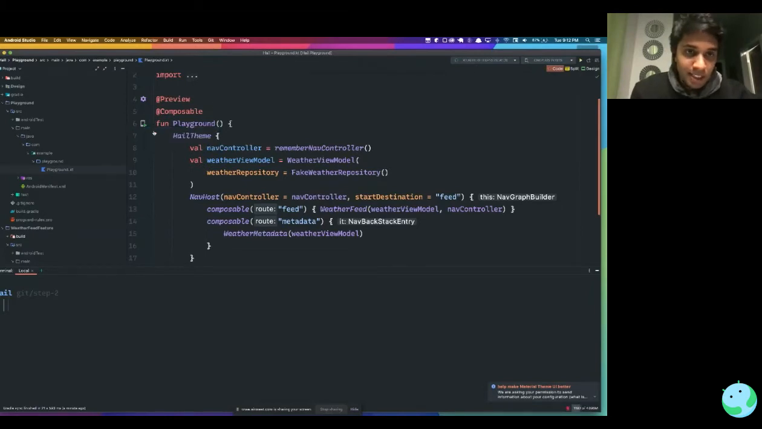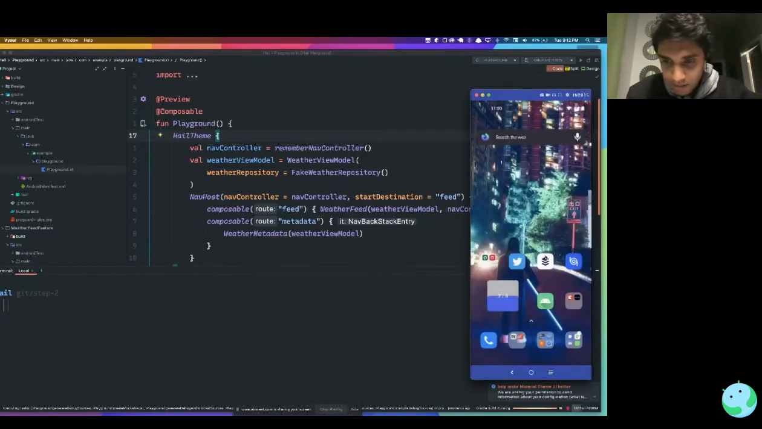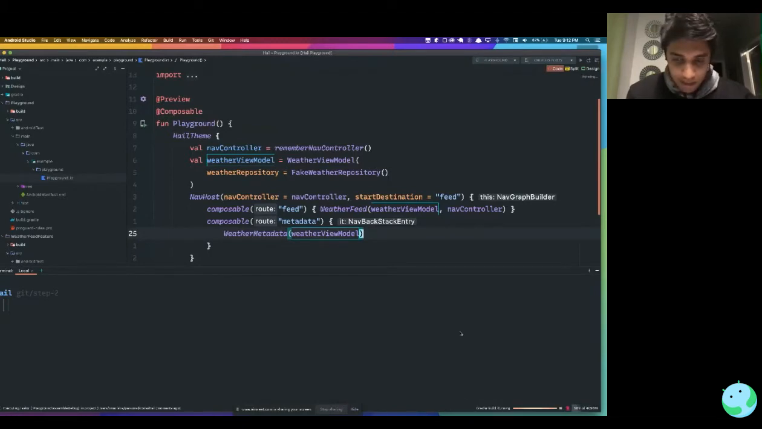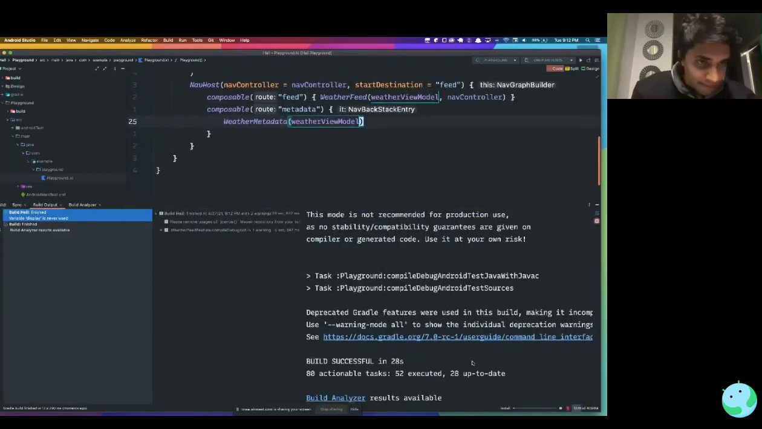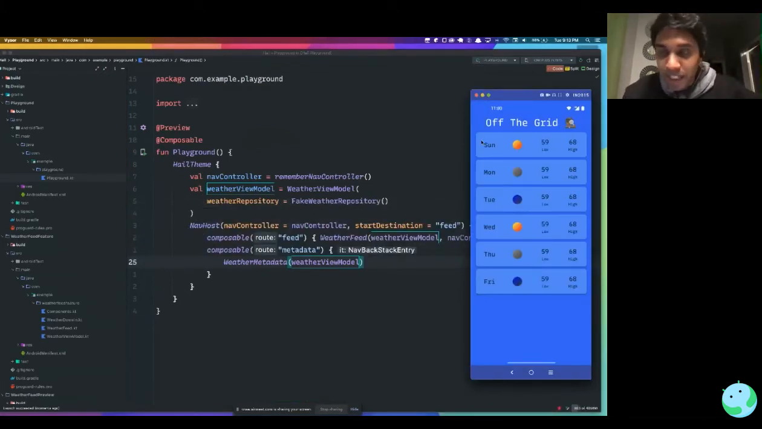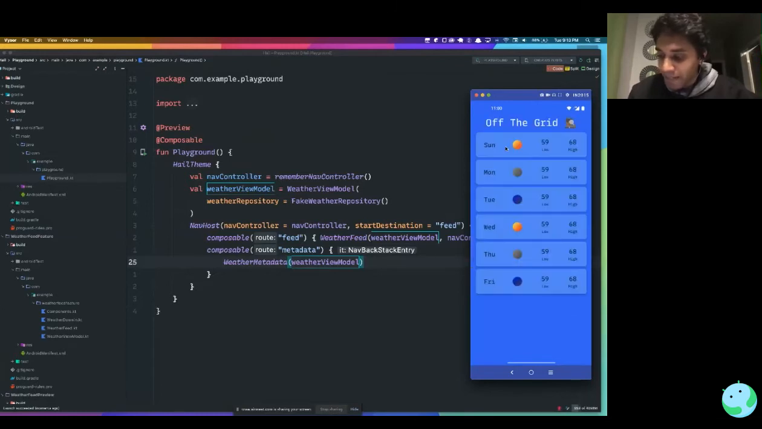So if I run this, the build runs, let it run. If I run this, I should be able to deploy this preview to my device, and hopefully we'll see a working application. All right, it's installing. So now I have a working application, and if I click on it, I'll actually be able to see the metadata as well. And so now I'm basically running my application in the dummy environment.